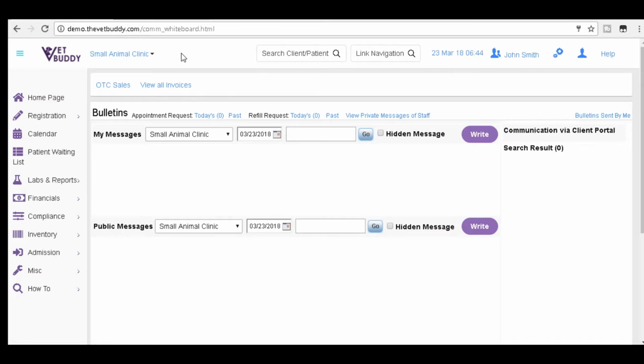This is the home page. Okay, so if you have multi-clinic, you can choose your clinic from here. On the left hand side, this is the logo. You can choose your own logo, and on the right hand side you can see help files.